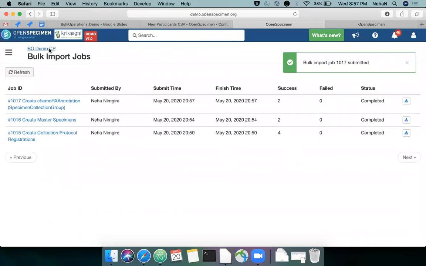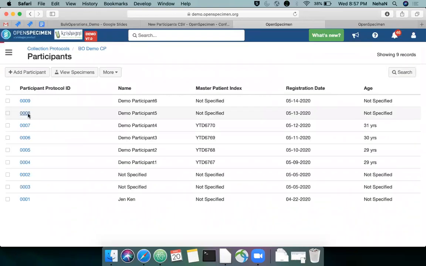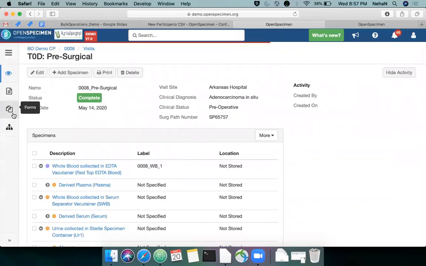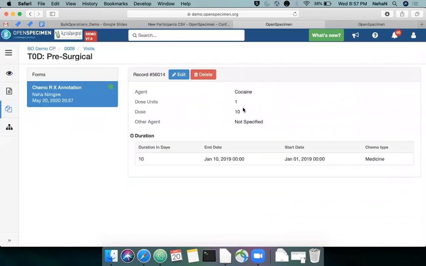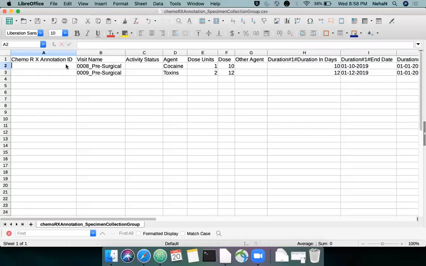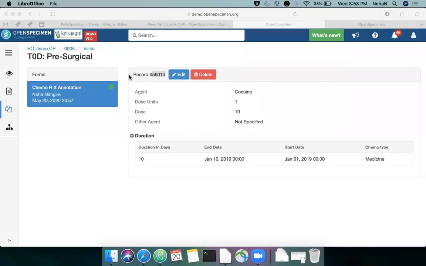Okay, and the data was uploaded successfully. Let's go to the visit and check whether the data was uploaded. Okay, so here is the data that was uploaded. So now if you see, here is the record ID for this form. If I have to update any data in this form, I'll just have to take this ID, paste it here, and then I'll have to update the data. So it will update the same record based on that ID. Okay, so this you can do for any custom form attached at any level, whether the participant, visit, or specimen.